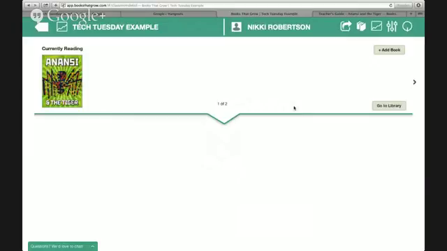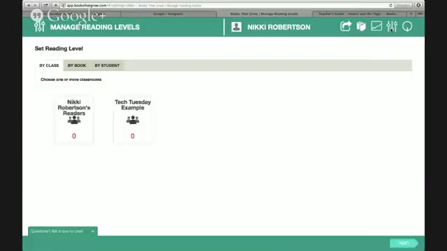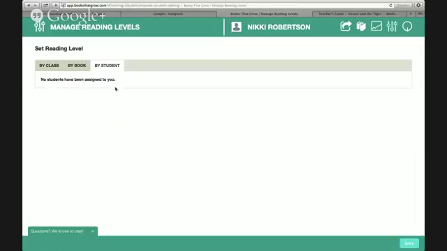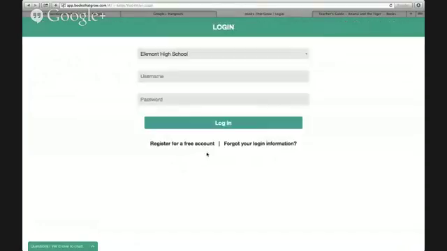So now what we're going to do, and we can click right here, and we can look at all of our classes. We can look by book, find out information by book, and also by student. And right now there's no student assigned. And then down here we're just going to click Save, just because it's there and we want to make sure. So now I'm going to log out. I'm going to say, yes, I'm sure I want to log out.